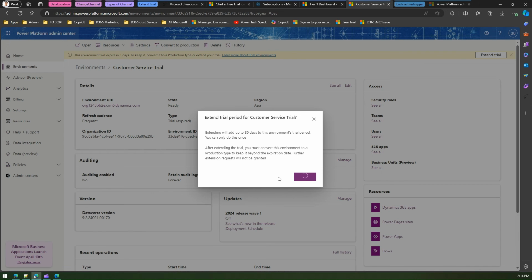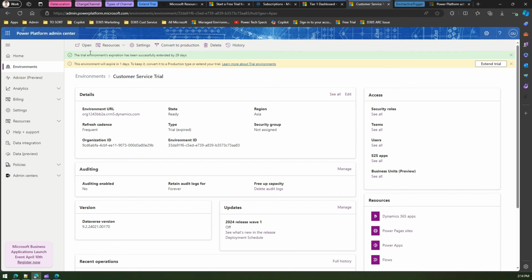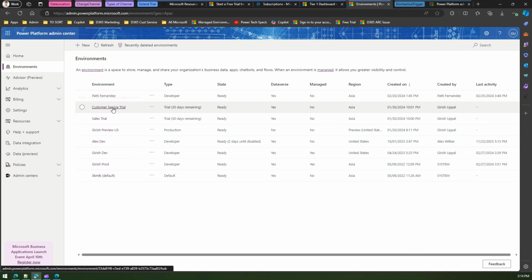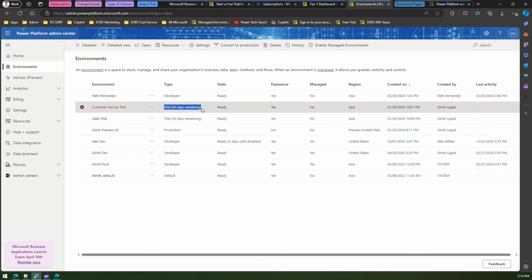The moment you do that, it will give you a message: the trial environment's expiration has been successfully extended by 29 days. After some time you will see the type as trial and this expired label will go away. So this is how you extend your Dynamics 365 Customer Service application environment. Earlier it was showing as expired. Now I can see trial, 30 days remaining.